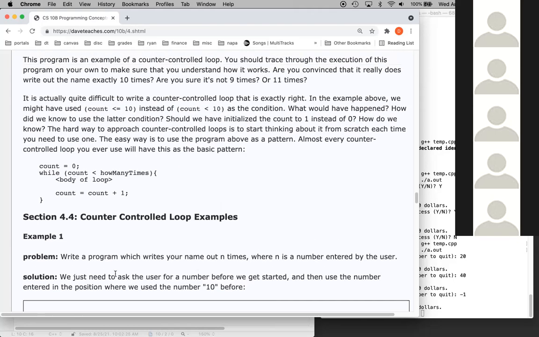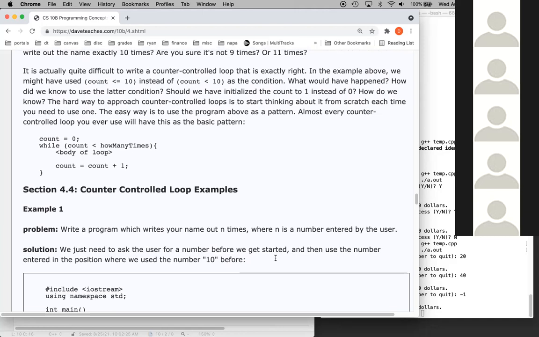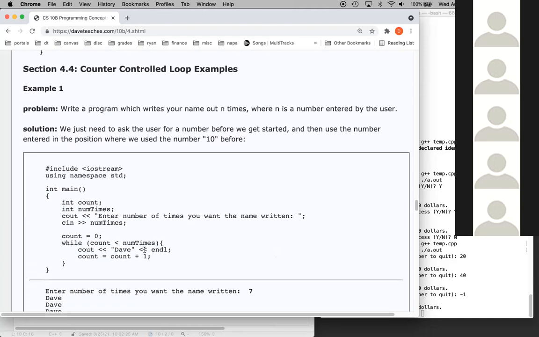Okay, I'm just going to go through a few examples now. Write a program that writes your name out n times. So instead of 10, I'm going to ask the user how many times they want it to be written. Basically, that just means instead of 10 in this position, I'm going to put num times in that position.